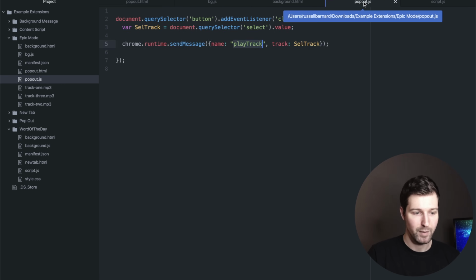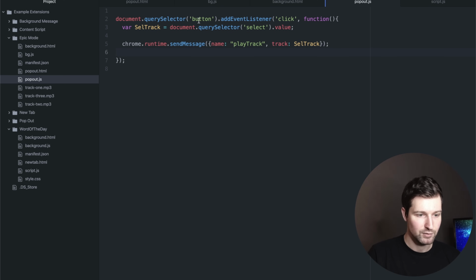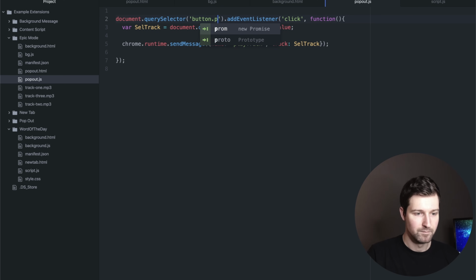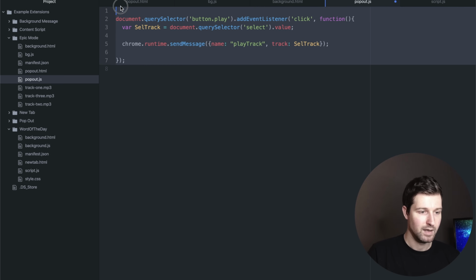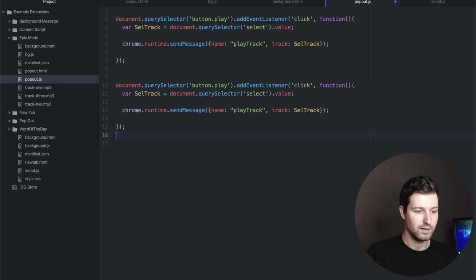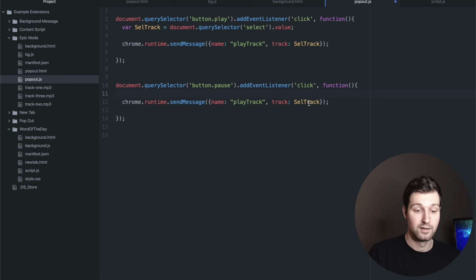And then in our popout.js, we're going to make sure we change this to be button play. And then we'll add another event listener on button pause. And then all this will do is we don't need to get the selected track, so we can get rid of this bit. And then we're going to change this to say pause track.